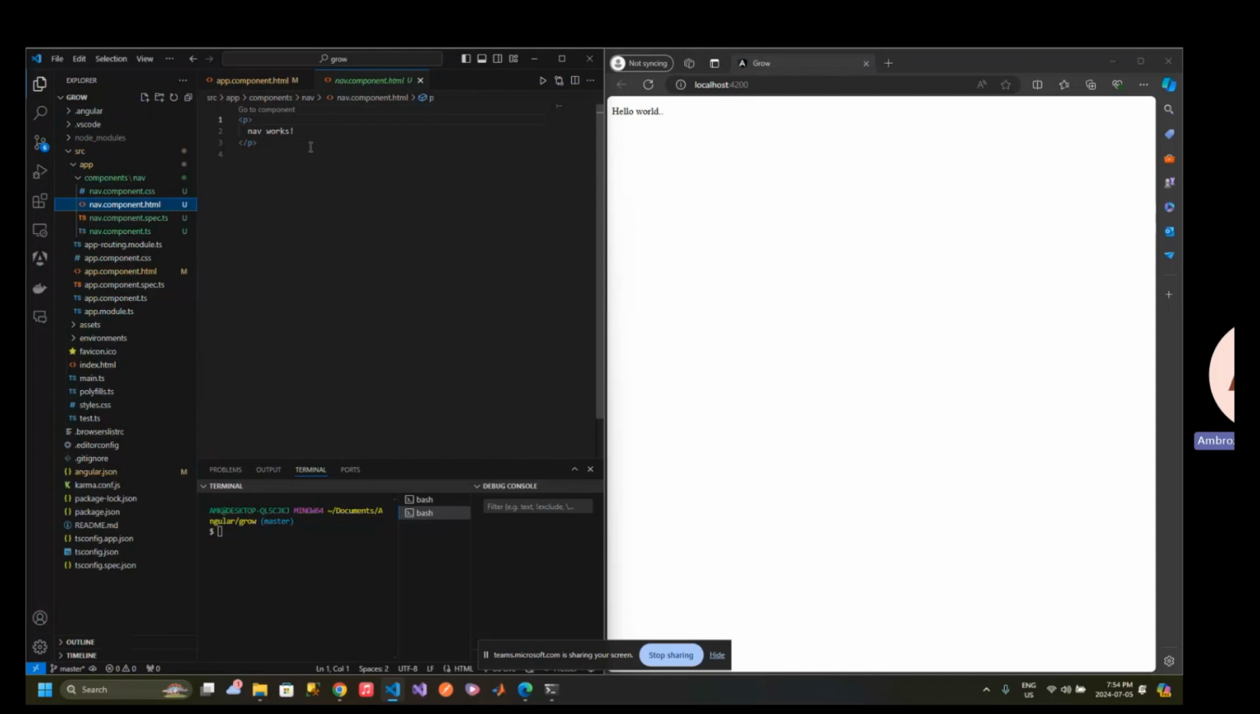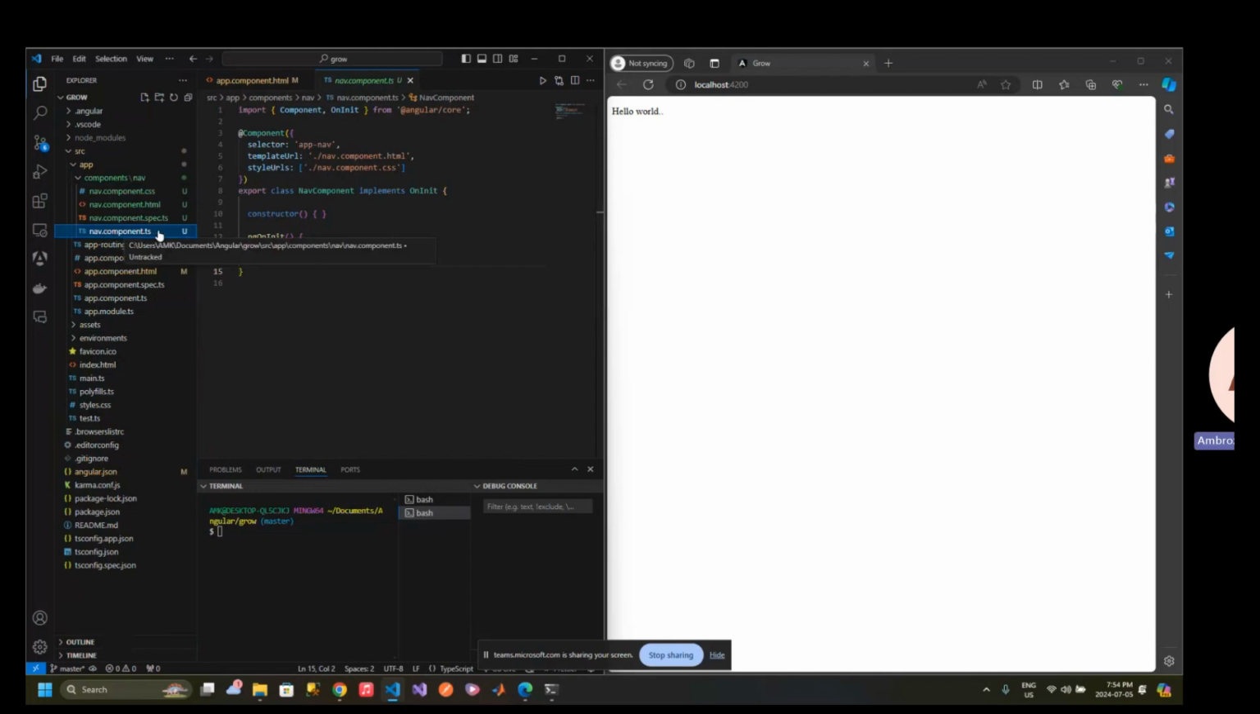Nav works, right? And the CSS, but we're always going to be working with, mostly in this particular section, the component and the template. Template is HTML, component is TS. All right, so let's get started.